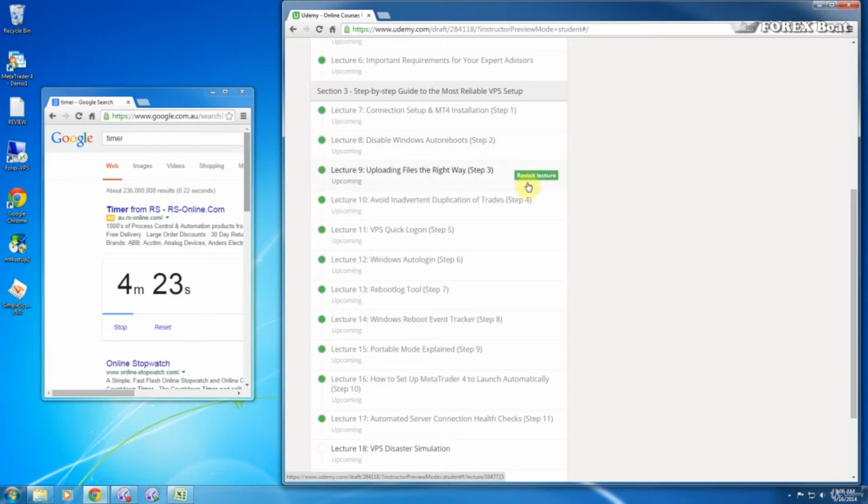Uploading files the right way. We learned how to upload files through the MSTSC connection directly, and therefore avoiding any email providers or third-party file hosting providers, which is a very convenient way to upload files and safe as well.